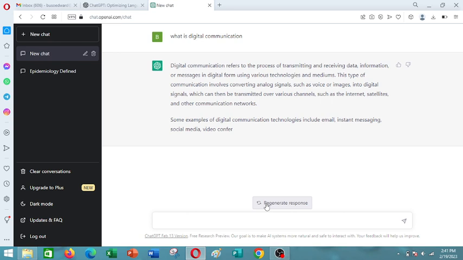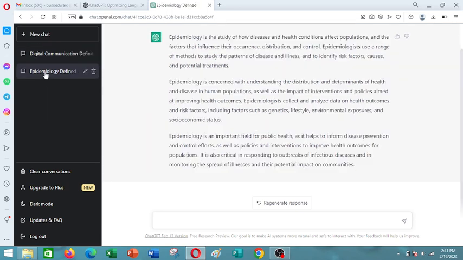So as you can see, it's still providing information, and you can stop it from generating here if you feel that what it has provided is concrete enough. And you can revisit any chat that you had. For example, the previous one, epidemiology defined. If I came back to it here, you'll be able to see the information that was provided. You can also like or unlike any of the material that has been provided.